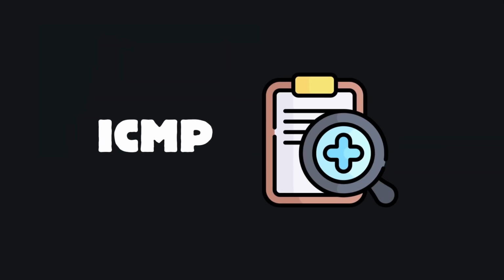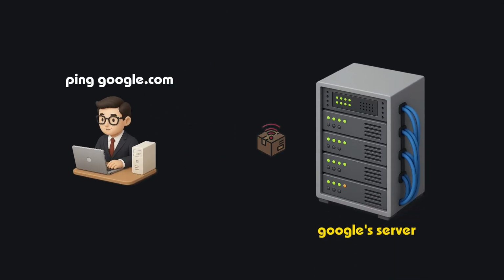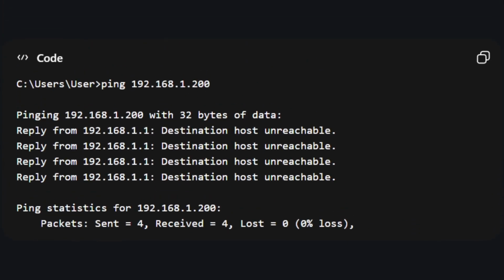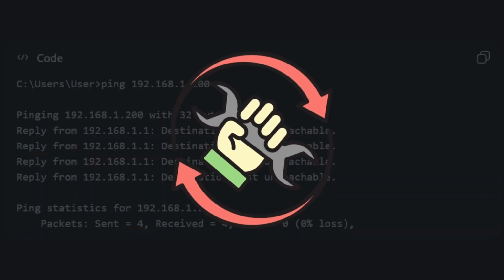ICMP is used for network diagnostics. When you run ping google.com, ICMP packets are sent. If the destination is unreachable, an ICMP error message is returned. Traceroute also relies on ICMP. It helps identify network problems. ICMP is essential for troubleshooting.